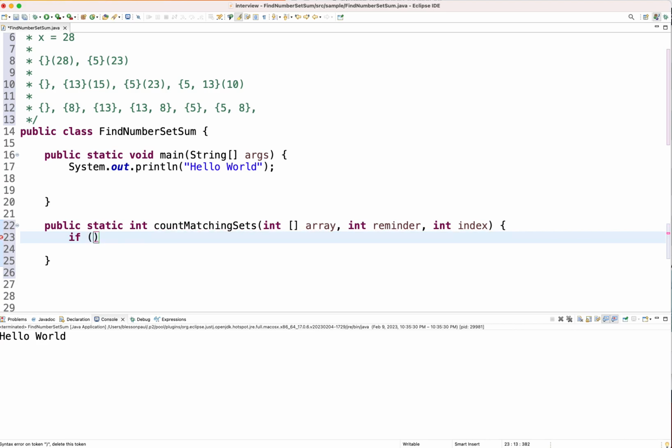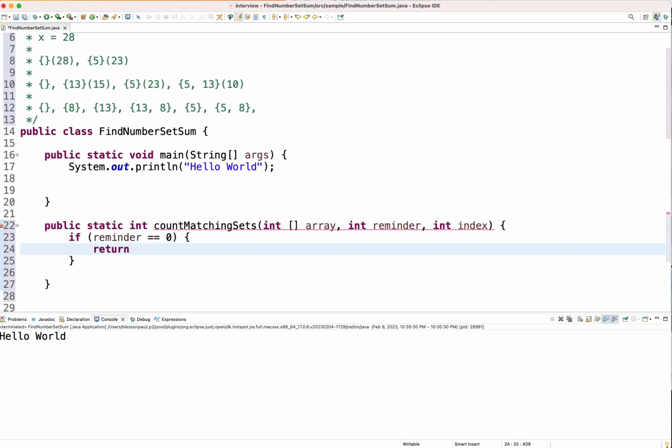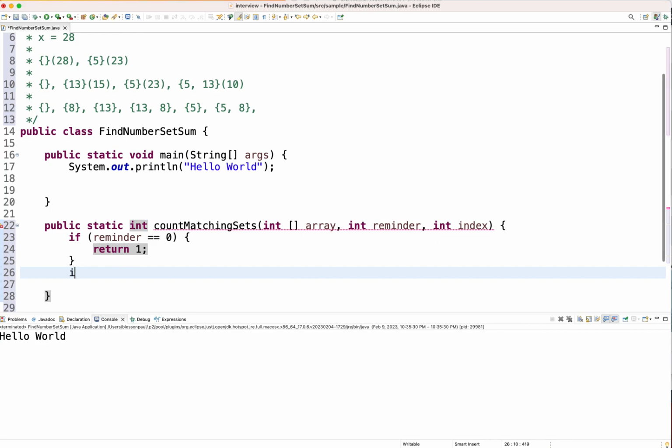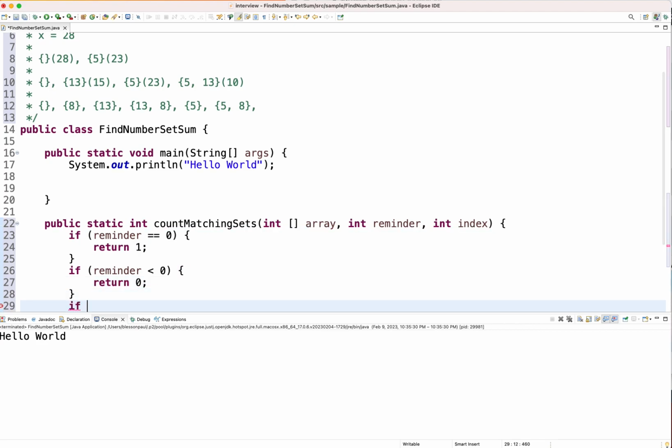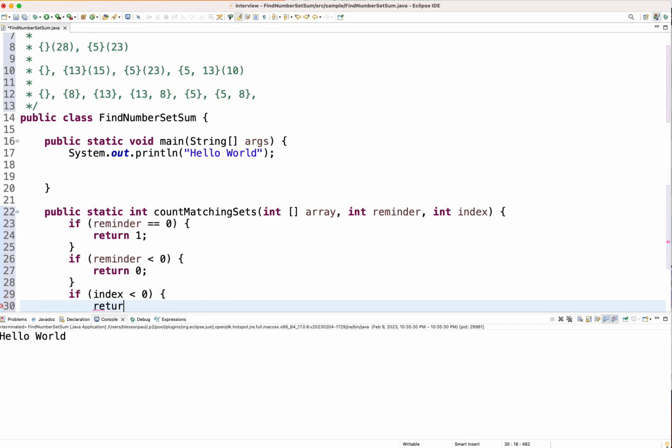If remainder is equal to 0, that means we have a match, and we will return 1. If the remainder is less than 0, that means if you combine all the numbers in the set, it is more than the target result. So that means we return 0. And if index is less than 0, that also means we return 0.